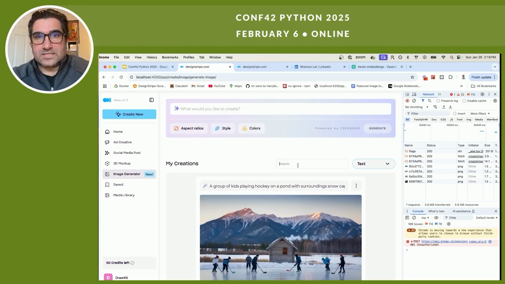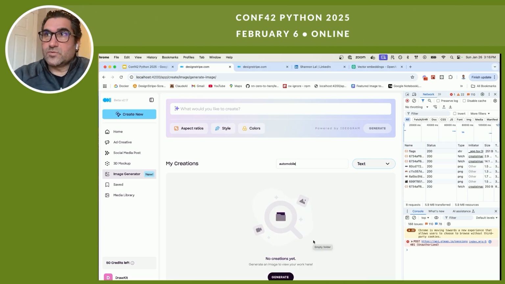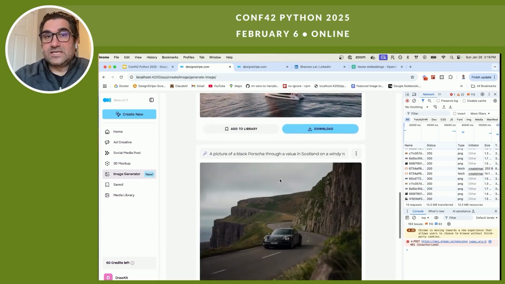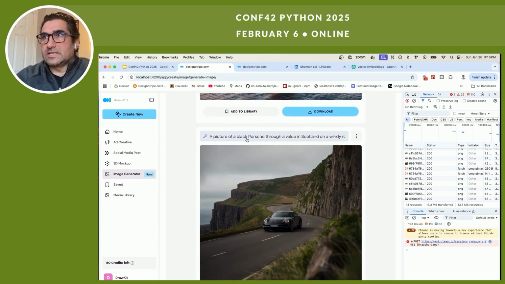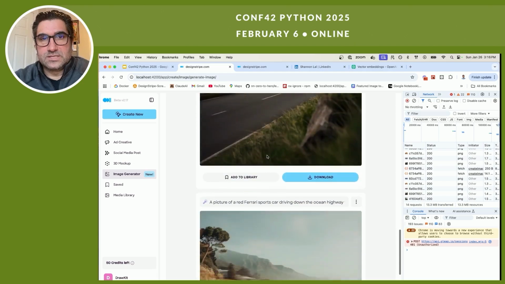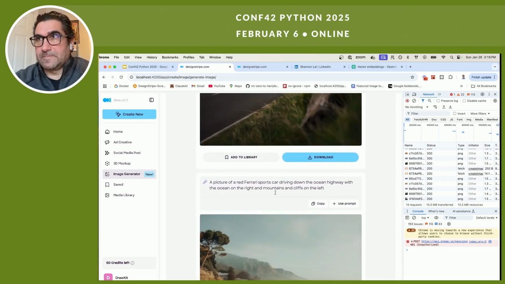And so if I come back and search "automobile," I get no results. Even though I have two automobiles in here, I'm getting no results back for them, and the reason is that there are no keywords. "Automobile" is not in this description and is not in this description. And so this is the root of what we're trying to solve.